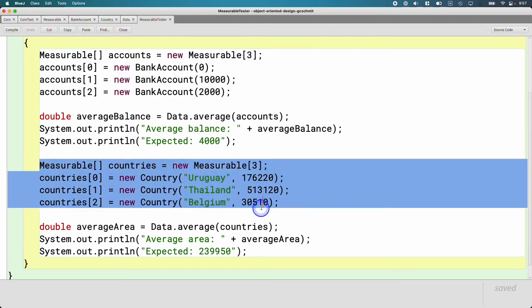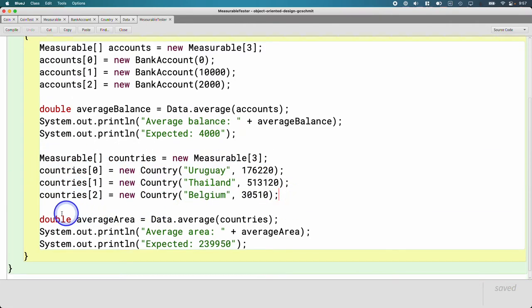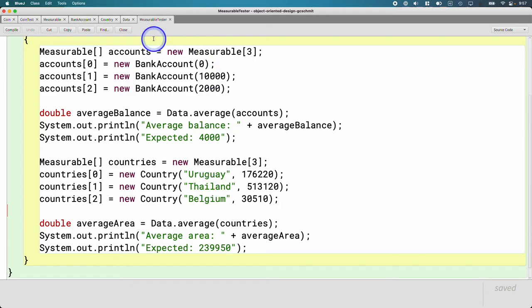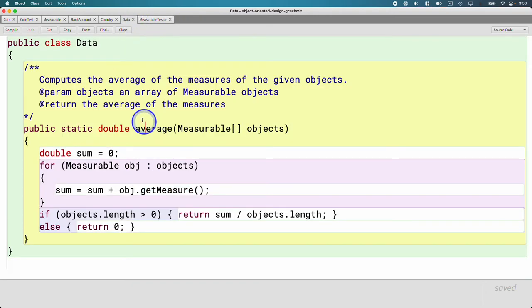Let's create another array of countries. And the syntax is exactly the same. We can call the average method of the Data class and pass in the array of countries, and it returns the average area. Okay. So we can write code like the average method of this Data class that we can then leverage for all sorts of different types of classes that otherwise have no relationship because they implement the same interface. And that's the power of interface. That's the why. Why do we care about interfaces? Why do we use interfaces? Because it enables stuff like this. That's a huge advantage that we're going for here.